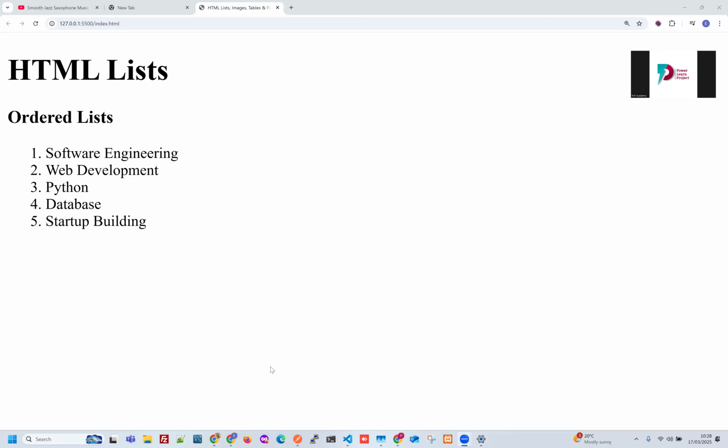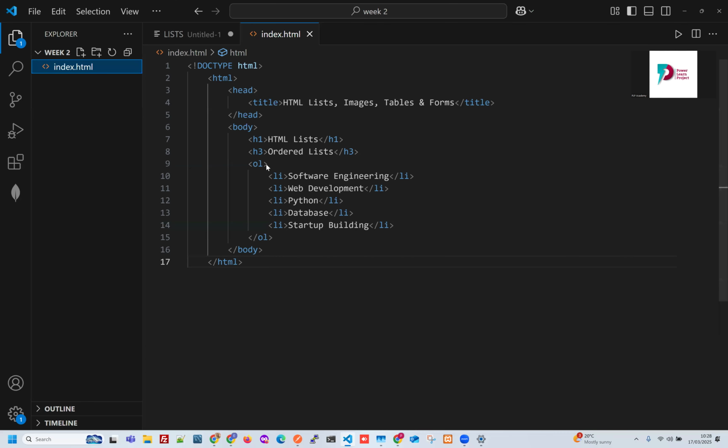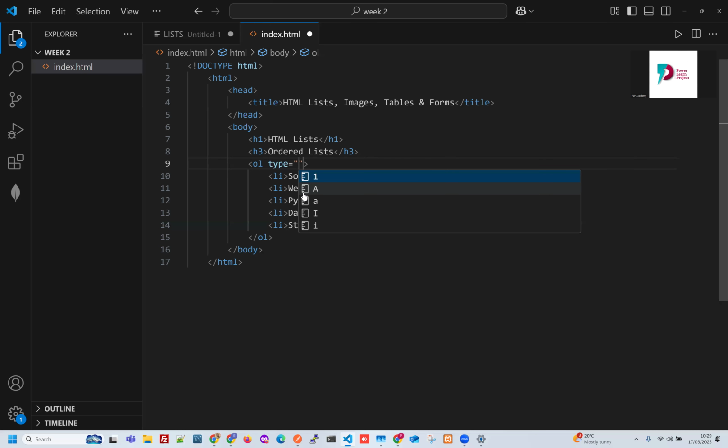In the event that you want to change the numbering of your ordered list, you can use attributes to do that. For example, let us change this to alphabetical numbering. Right on the OL tag, that is the ordered list tag, we are going to use the type attribute. Because I'm using an IDE, I already have a list of options.